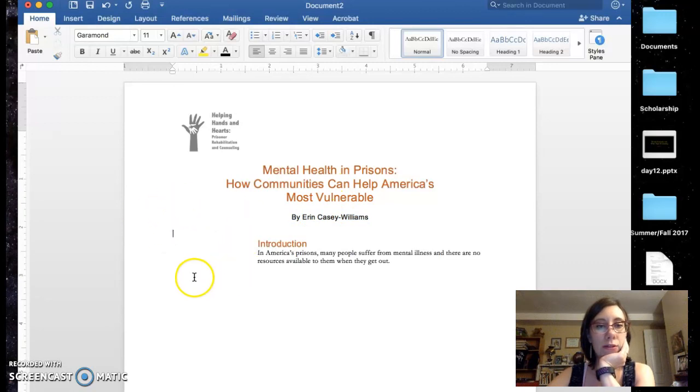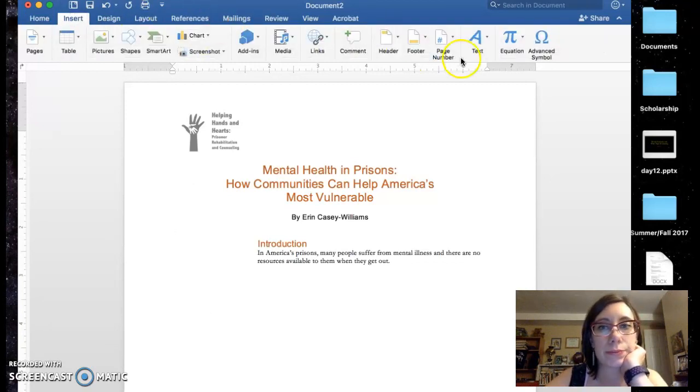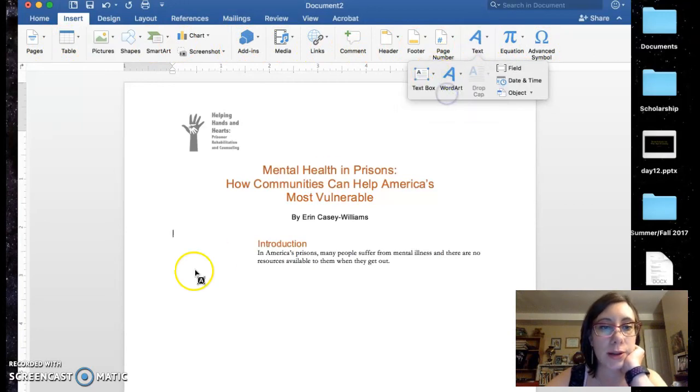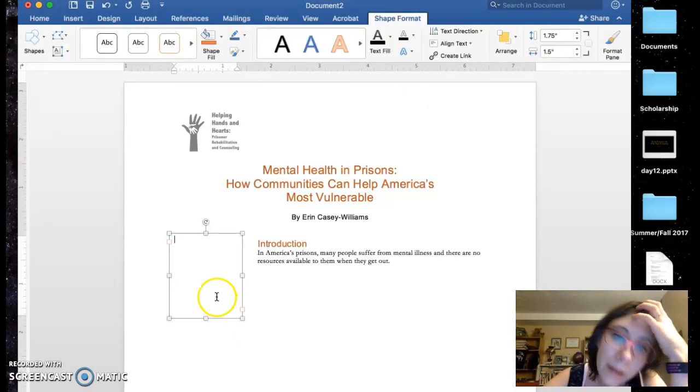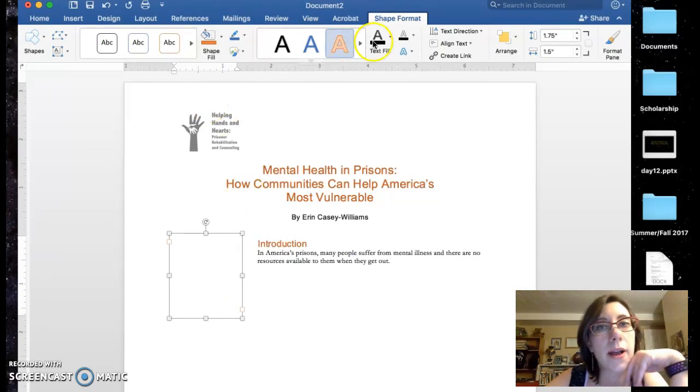All right, so what goes in this big white space here? Well, I'm going to put a text box there. So if you go to Insert, let's see, here we go, text box. Draw a text box, please. And I'm going to draw a text box right here. And then I want to format it, and you'll notice that it has shape formatting.